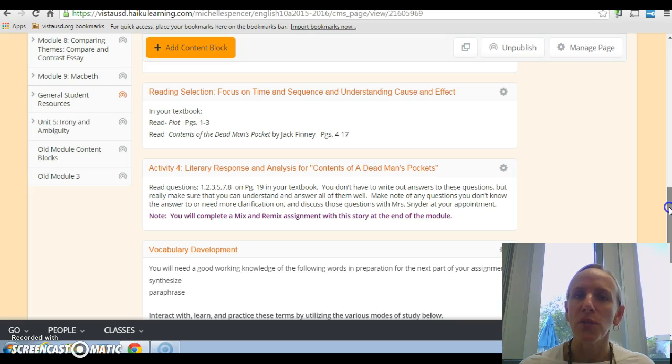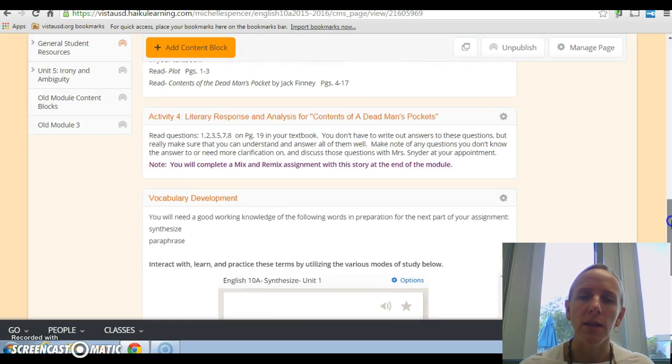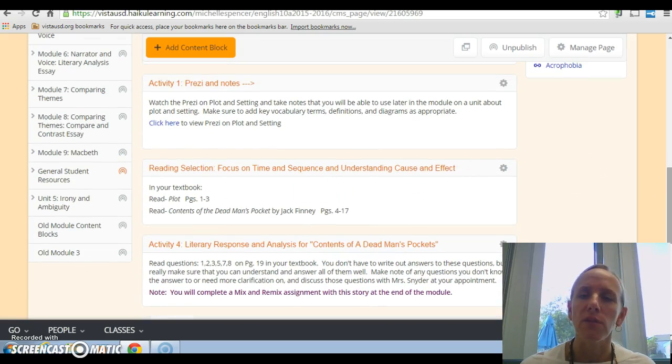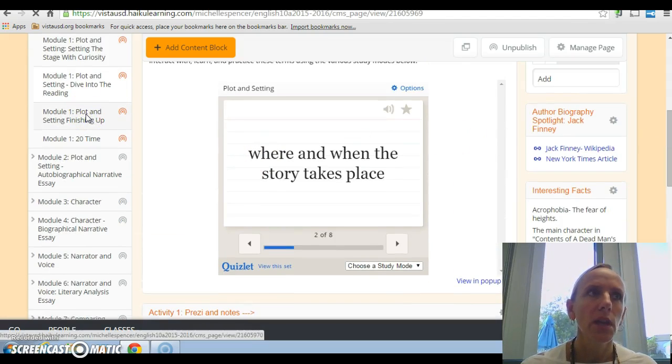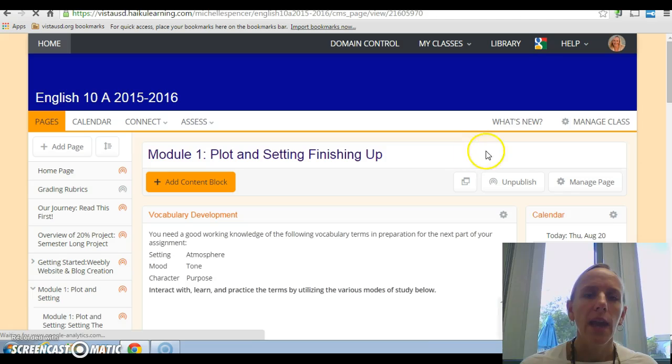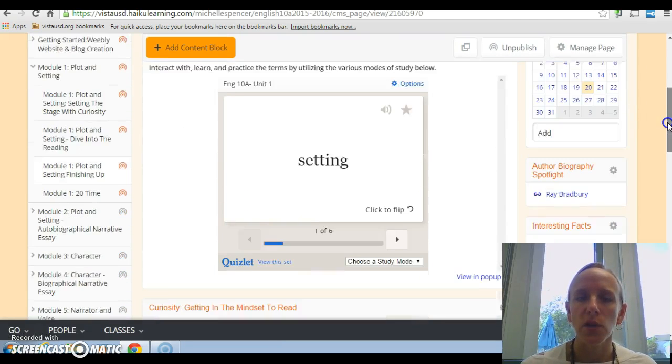You'll need this information for your mix and remix assignment at the end of the module. So here we have some more vocabulary, just 2 words this time. And then we're going to move on to the finishing up of the English 10 module. So we click on here, and again, a little bit more vocabulary, this time really dealing with setting and tone.